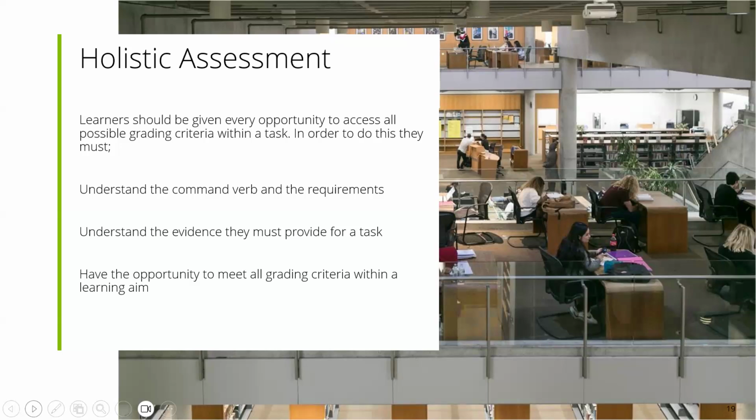The learners need to understand the evidence that they need to provide for a task. So is that a presentation, and what do they need to submit? Is it a professional report, and what does that look like? They need to have the opportunity to meet all of the grading criteria within a learning aim.